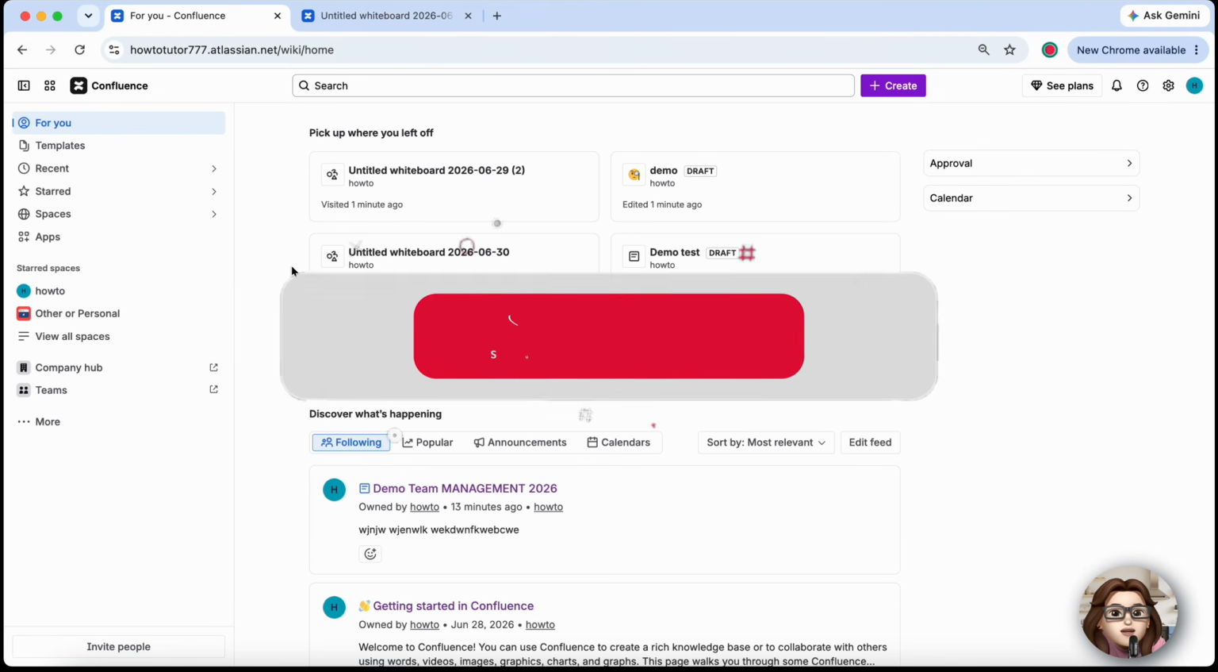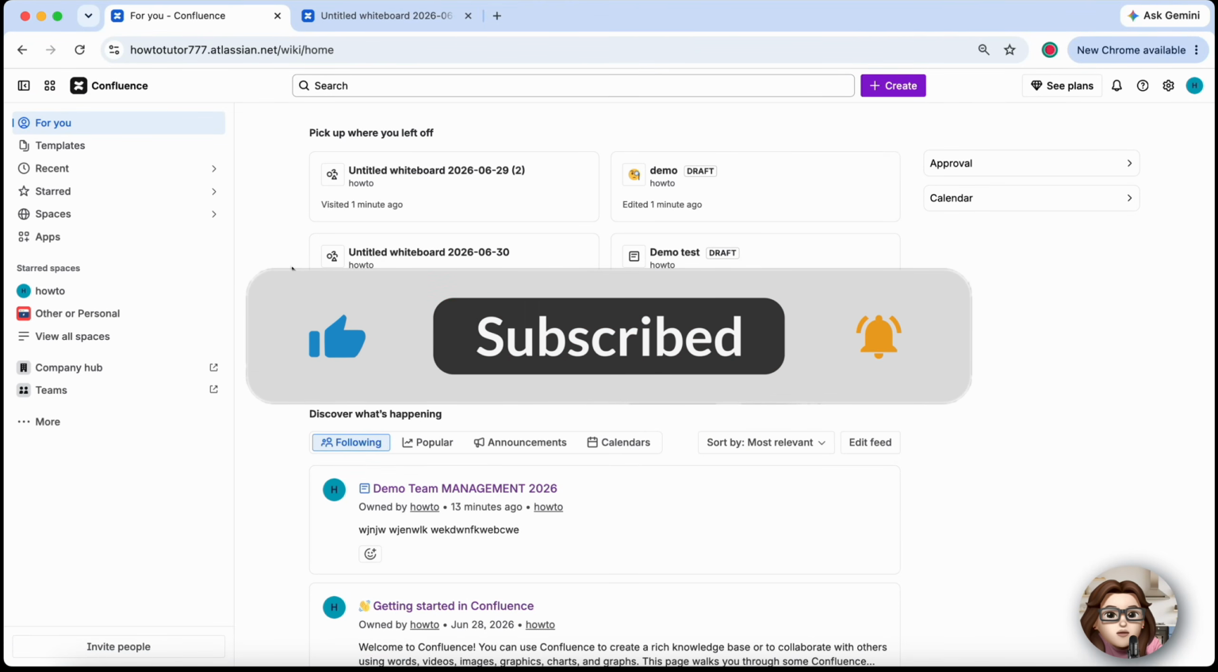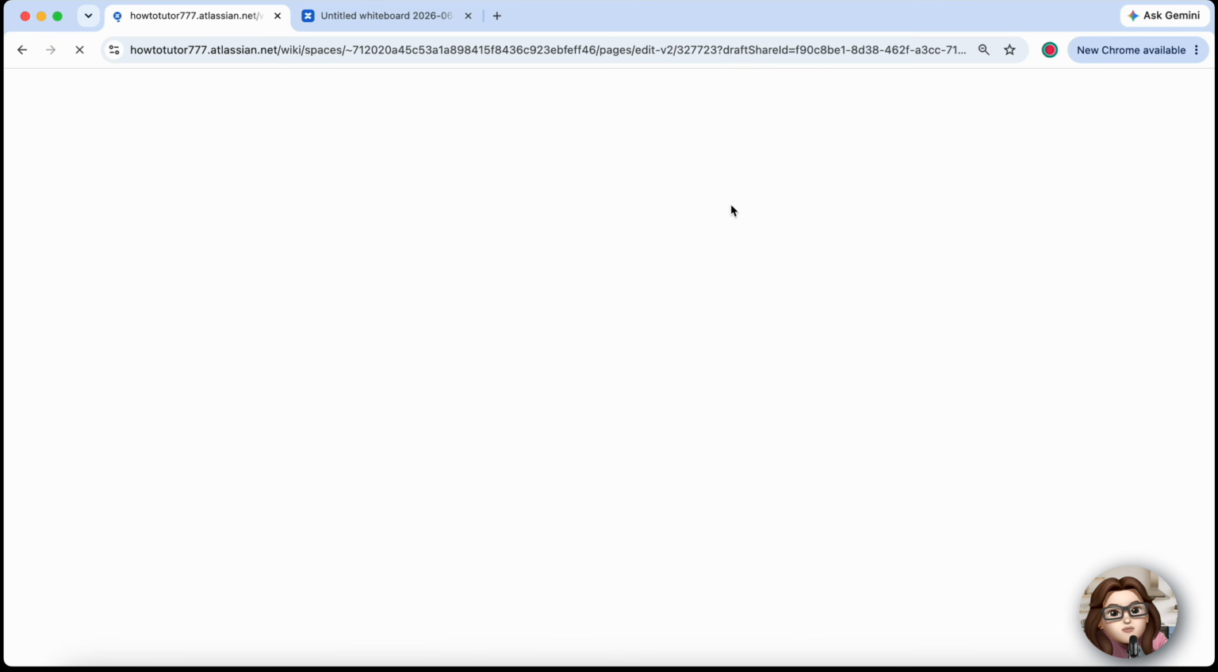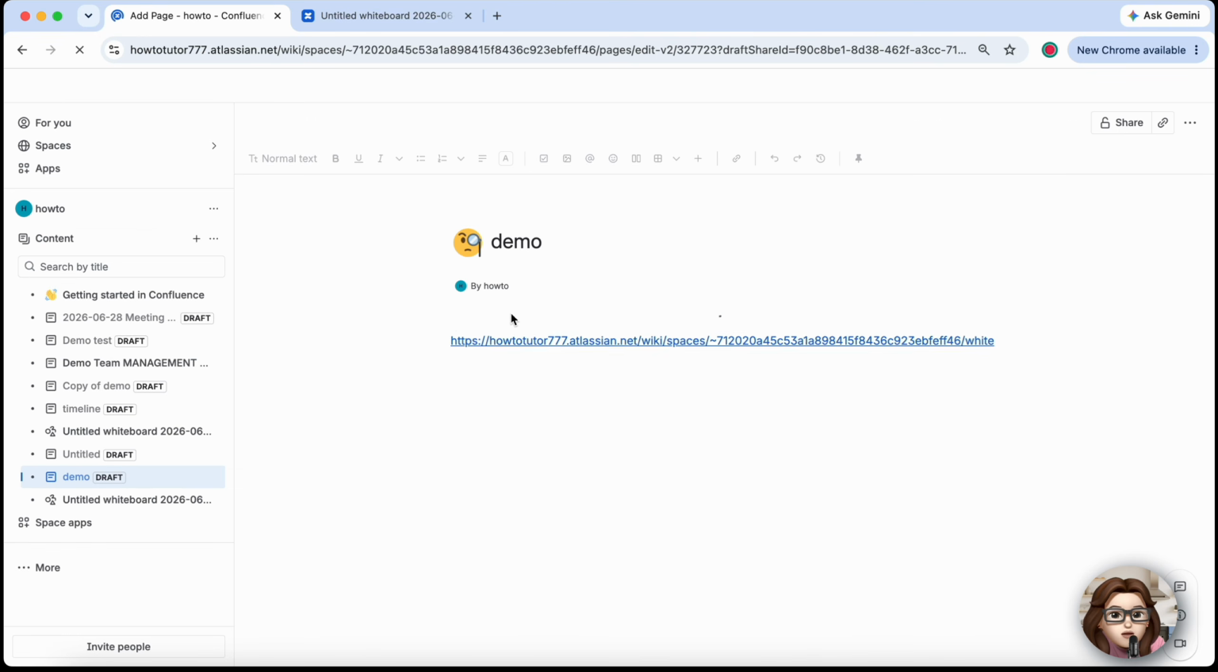In this tutorial, I'll show you how to embed draw.io diagrams in Confluence Cloud. Start by opening Confluence Cloud and navigating to the page where you want to display your diagram. Next, click Edit to open the page editor.